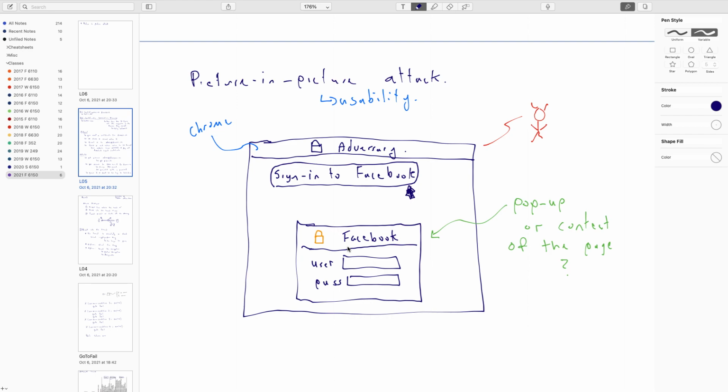But in this particular attack, called a picture-in-picture attack, what happened is that this was not actually a pop-up window. It was the website itself creating a square inside the website that looked like a pop-up window. So what a website could do is just think of it as an image. They could just drop an image right there. When you click the sign-on button, it just puts an image there.